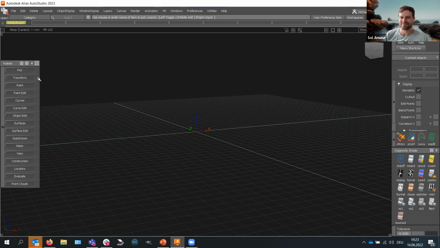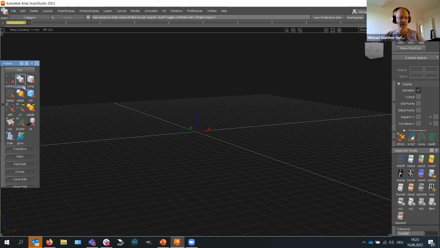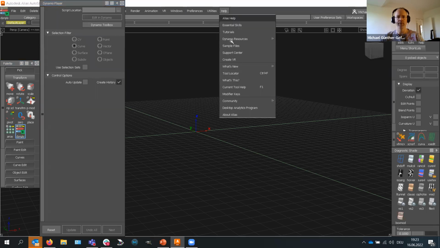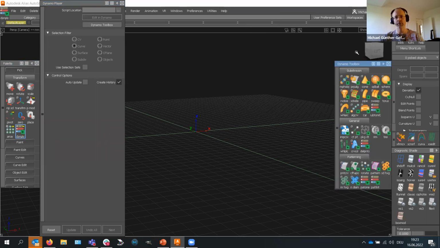All right. So first, I'll talk a little bit about the things which are new in Alias 2023 with a Dynamo update we've got in there. And to do that, I will open the Dynamo Player tool. So in the Dynamo Player tool, we've integrated already earlier the Dynamo Toolbox button. This one is also available if you go to Help, Dynamo Resources, Dynamo Toolbox. They both, when being clicked, open this shelf.